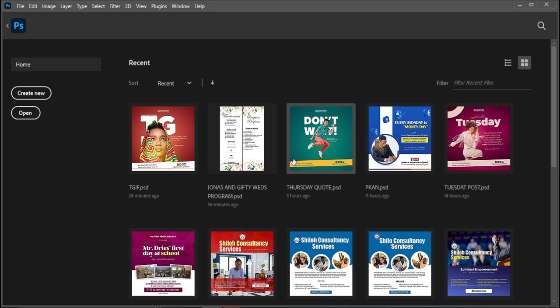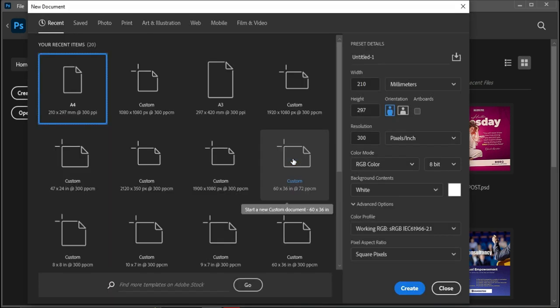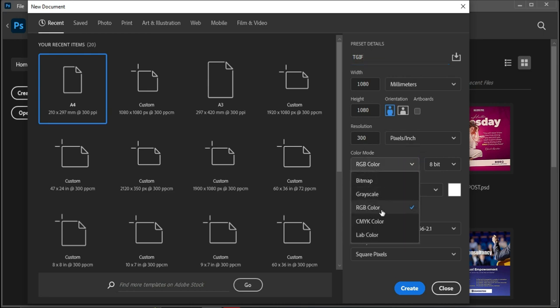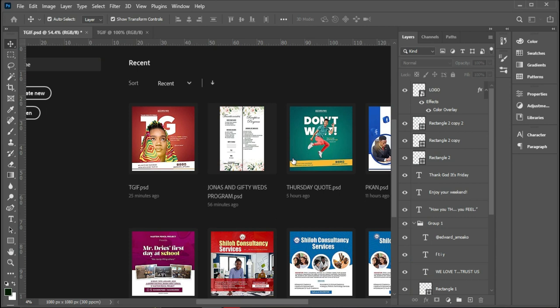Once your new document dialog pops up, you come to your preset details where you have your measurement. We are designing for social media, so the width is 1080 and the height is also 1080. Resolution is 800. Then we can name this Thank God Is Friday, TGIF. The color mode is RGB, because RGB is for social media and digital colors. Any other setting over here is fine, so go ahead and create your new document.